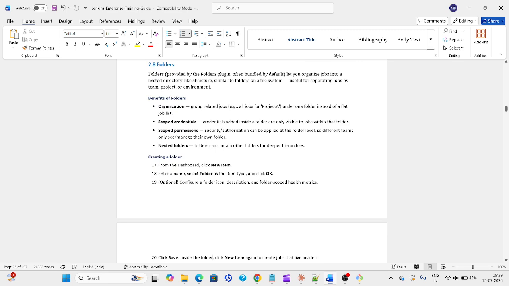Next is folders. So folders is provided by the folders plugin, often bundled by default. It lets you organize jobs into a nested directory-like structure similar to folders on a file system. How you are going to use folders or directories in your system, same like that, we can create folders. Inside the folders, you can create the jobs. Useful for separating jobs by team, project, or environment.